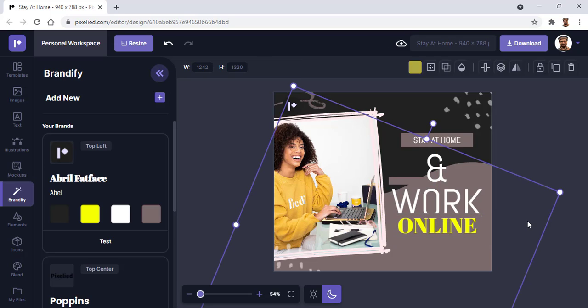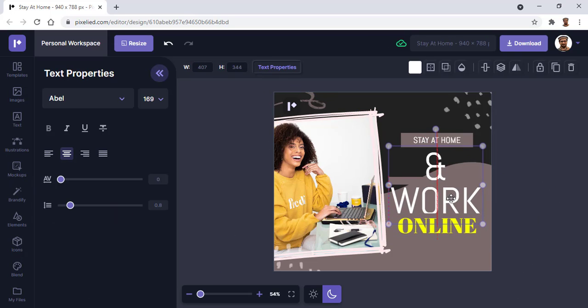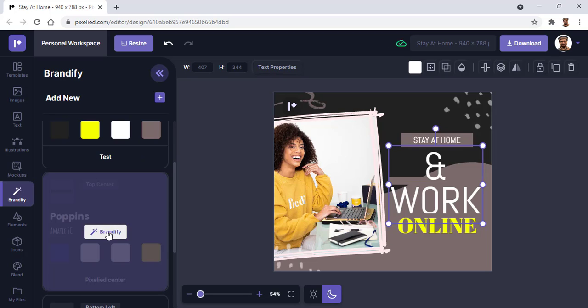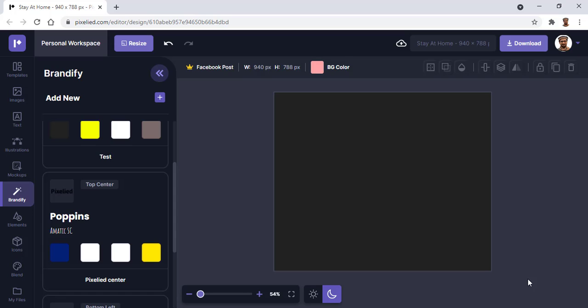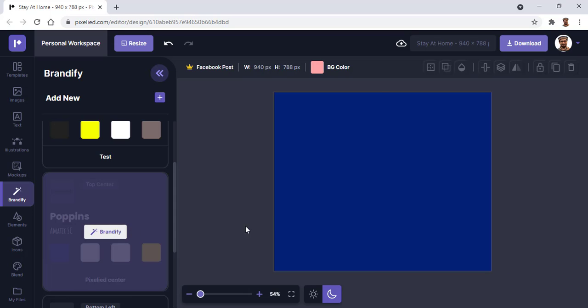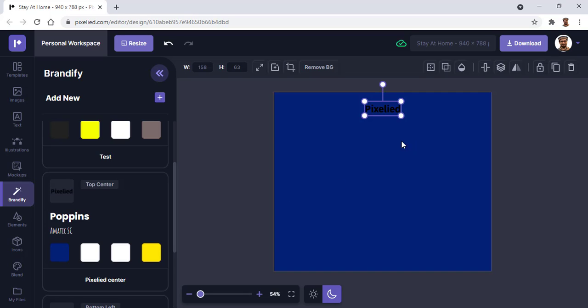This is how the Brandify feature works. All you have to do is just add your logo, your brand colors, the logo position, and your fonts. And once you're ready, you just have to click on Brandify, and it'll simply add the colors, the logo position, and everything. So let's just delete this, and over here we'll apply this one. As you see, the background color was this color, and the logo position was in the center, so it added the logo in the center. So this is basically how the Brandify feature works.